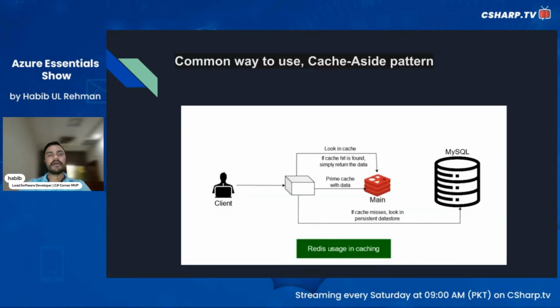Next, we have a common way to use Azure Cache. This is basically the cache-aside pattern. In this pattern, this is the simplest one. For example, you are showing a record of a student. First of all, you will check that inside the cache. If it exists inside the cache, then you will show that to the customer.